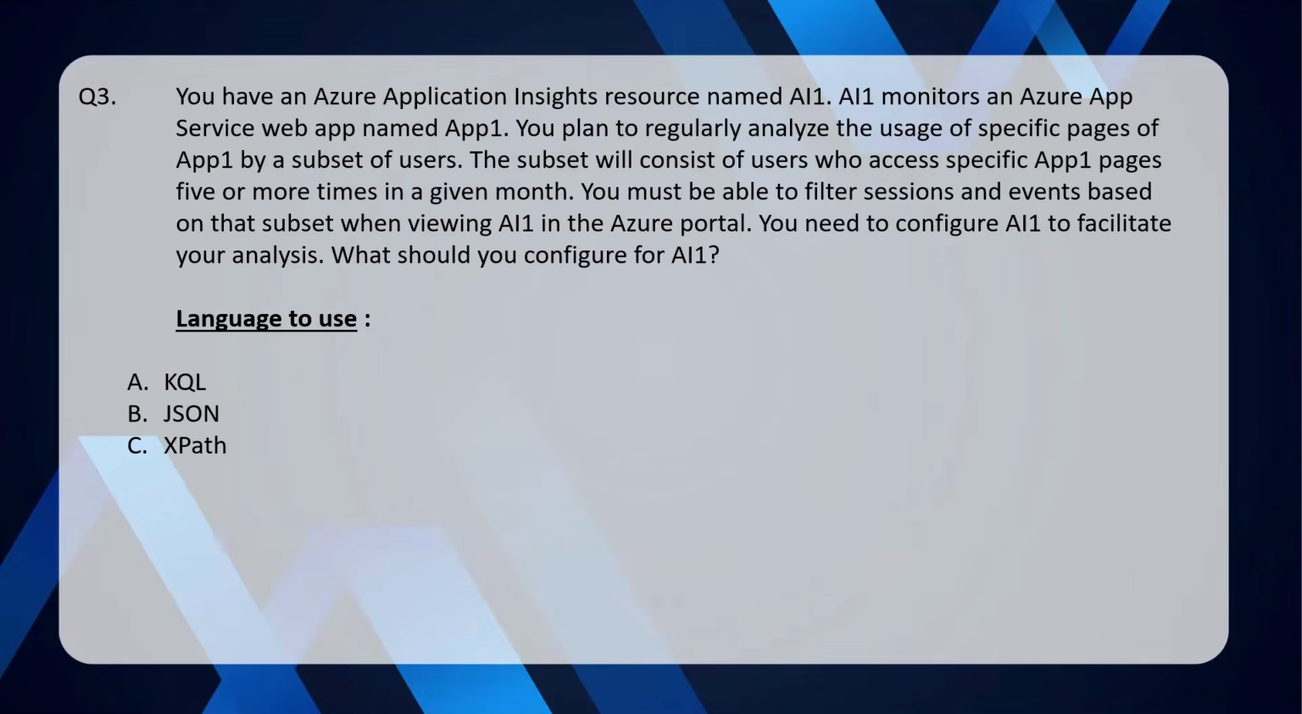Now the next part of the question is talking about the language to use, and your options are KQL, JSON, and XPath. You will define the cohort using the KQL query. JSON or XPath is not used in Application Insights for filtering or query logic.